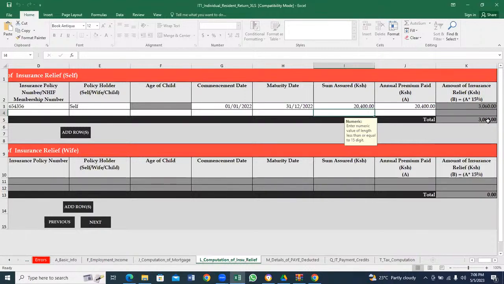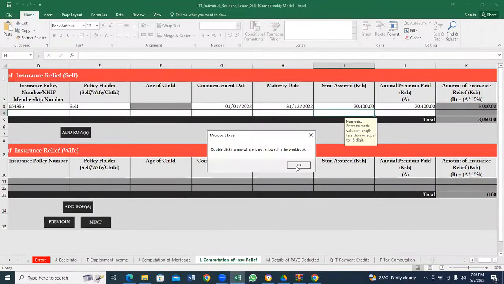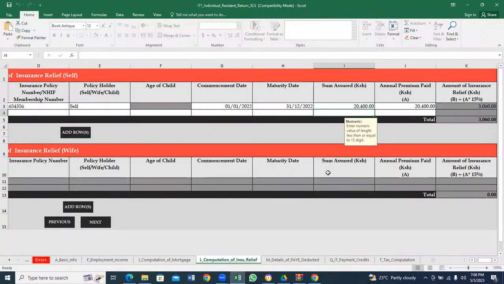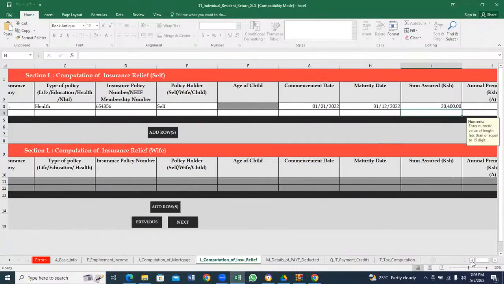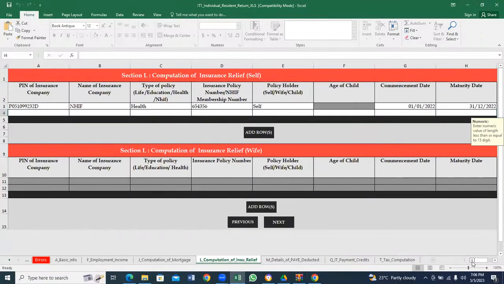So this is what we have here. This is how you claim insurance relief. And life policy, if you have a life policy, the same you will also have. For example, with Britam, or an education policy with Ice Lion, the same way to claim applies. You put the Britam PIN, the name of Britam, if it is health you put health, if it is life you put life, you put your policy number, whether it is for the child or yours, and you put the year you started and when it matures.